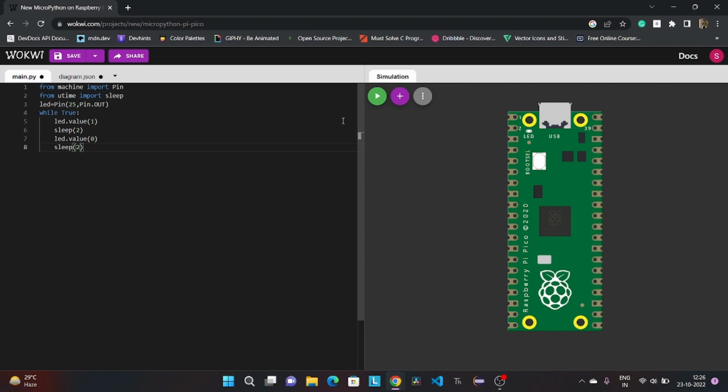So this is the code. Let's see if it is working or not. As you can see, the LED is blinking and our objective is achieved.